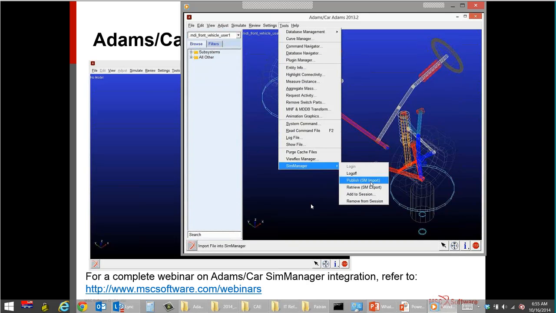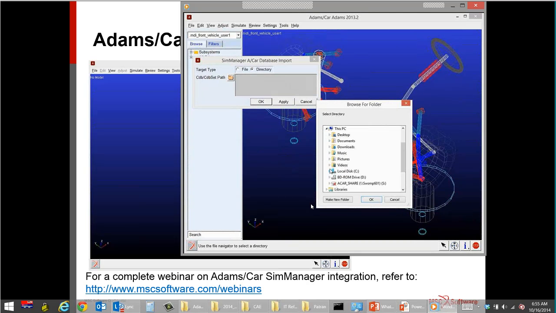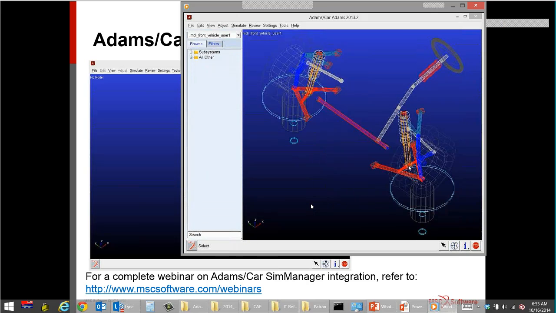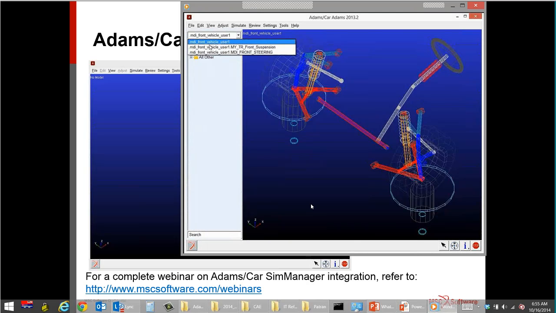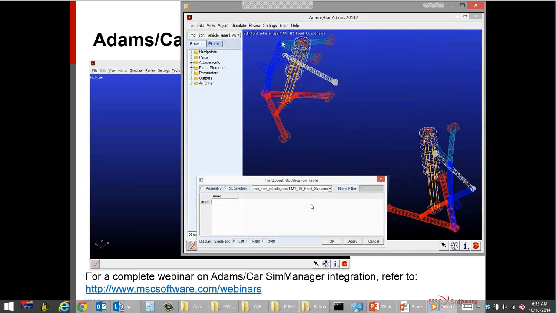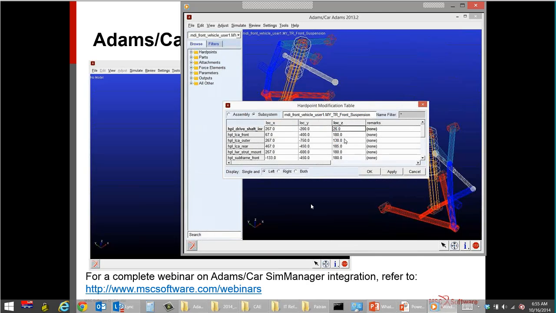We've brought in an assembly. Go in, and through what you'll see is a variety of just normal editing actions that you would do in Adam's car. We're going to make some changes. We're going to view some of the data, the curve data. We're going to make some changes to that data. So we're going to change some of the properties.